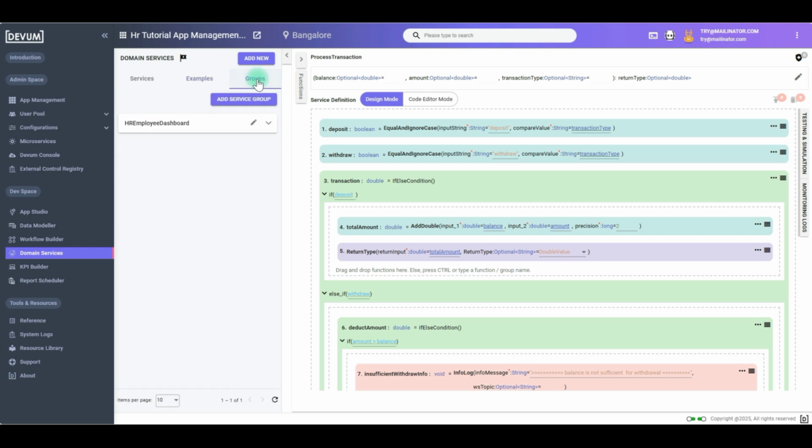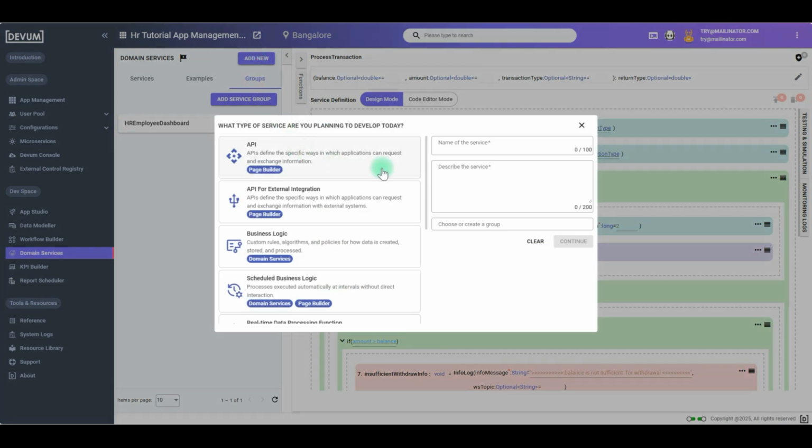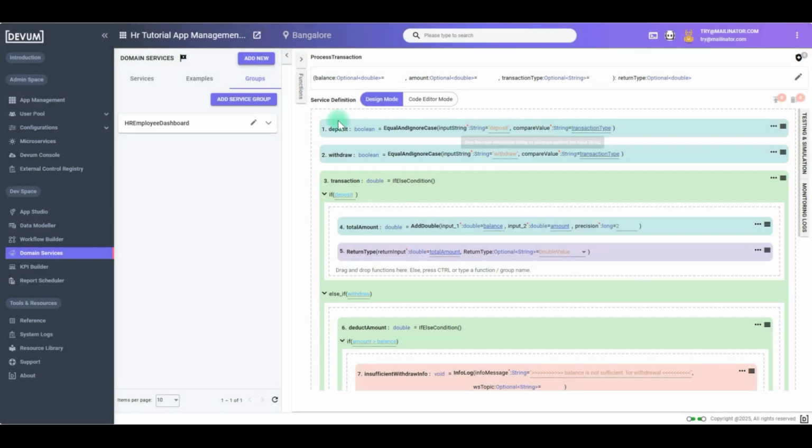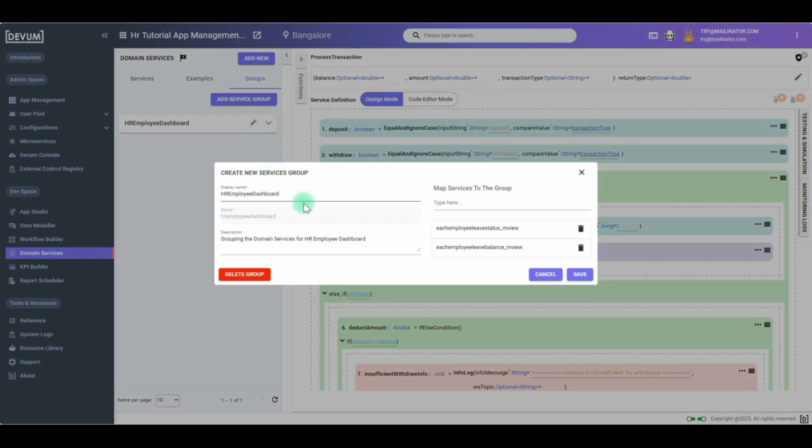After that, let's look at the Groups section. Groups allow you to categorize your domain services, making it much easier to organize and manage related services. We can add the group while creating a particular service, as mentioned at the beginning. For example, if you have several services related to employees, you can group them under an HR Employee Dashboard group, as shown here. This structure greatly simplifies both navigation and troubleshooting.